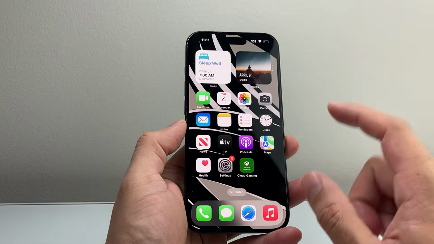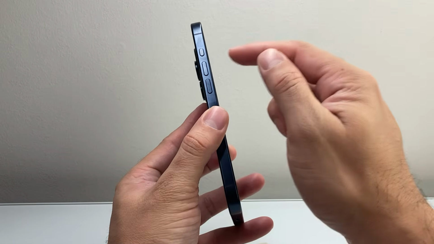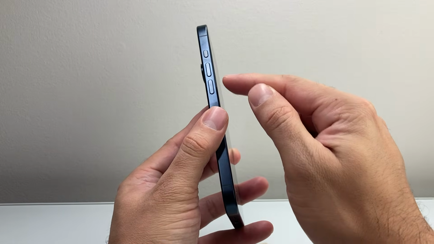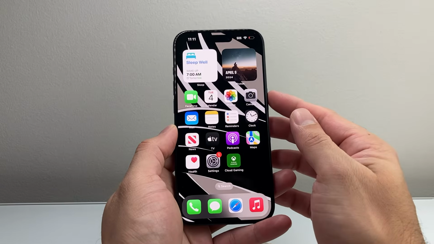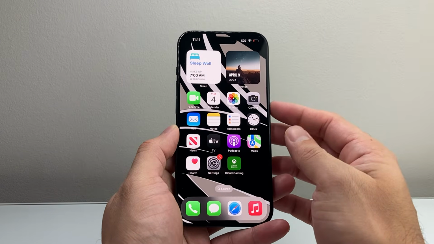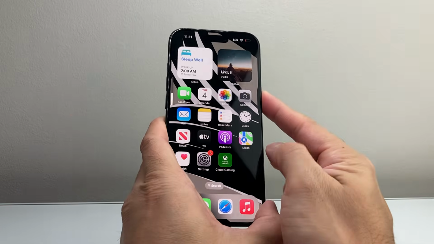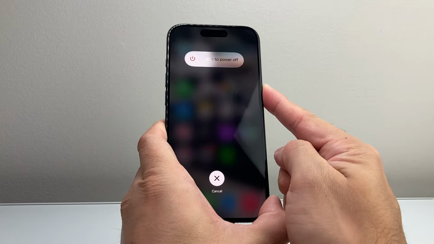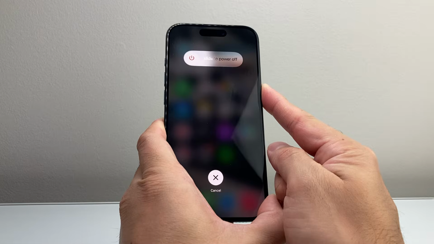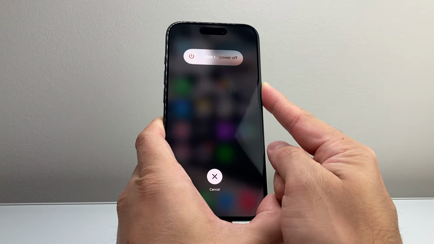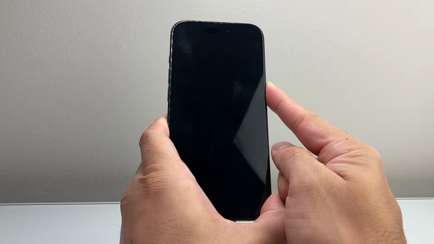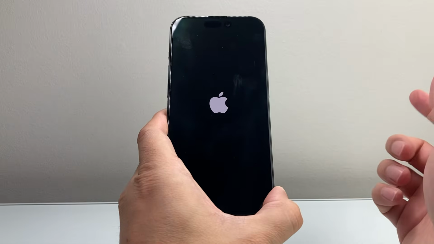Now, if it's still not working, the next thing to do is follow this step. You're going to quickly press and release the volume up or volume down, and then hold on to the side button until the screen goes completely black and the Apple logo appears. So I'll do volume up, volume down, and then I hold on to the side button just like that. Just keep on holding on to that side button until the screen goes completely black and you see the Apple logo reappear on the screen. So here, as you can see, I'm holding down that side button, then wait for that Apple logo to appear, and then I let go.